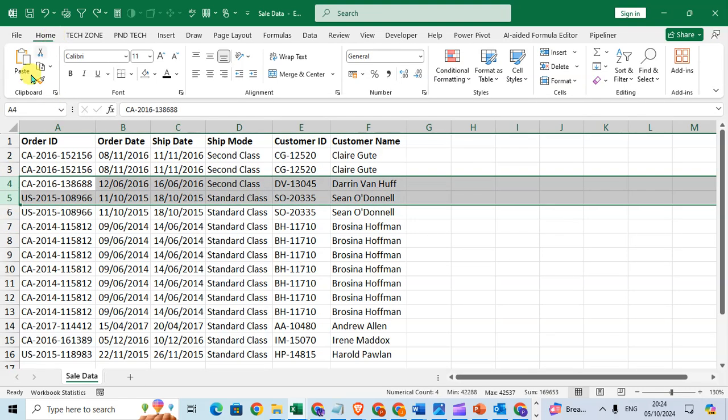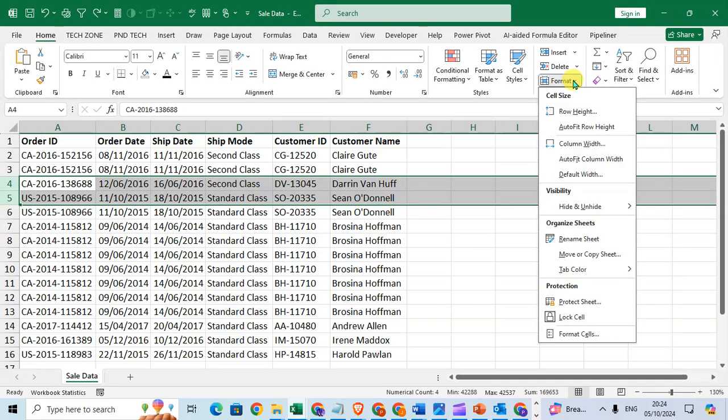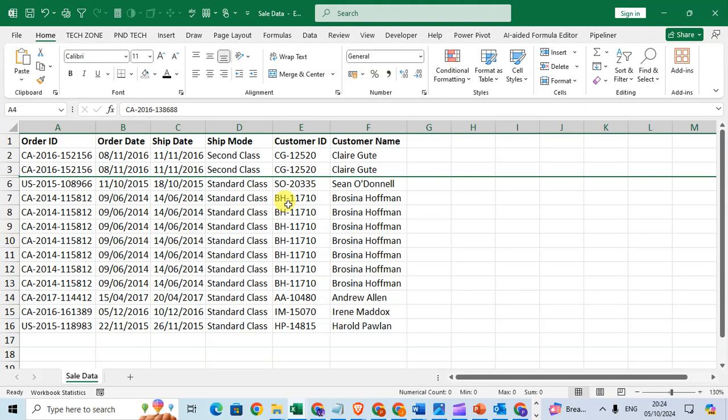In the Home tab, in the Cells group, there is a Format option. Just click on this drop-down arrow, and here is one option, Visibility. In Visibility, you can see the Hide and Unhide option. Just select this option. You can see the first option, Hide Rows. Okay, just click on it. The two rows are hidden.